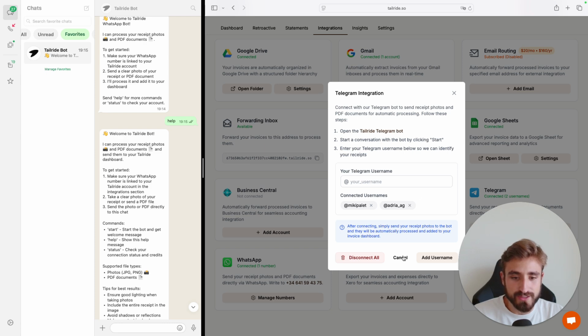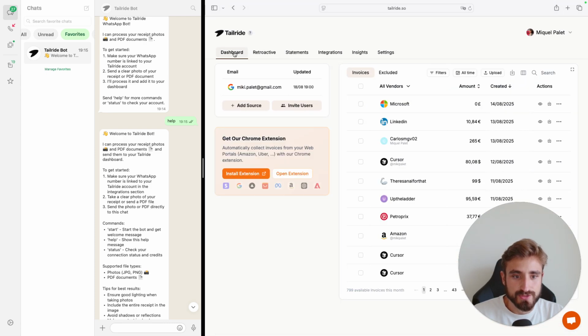So, let's just start testing this. Okay, so I already have here my dashboard. I already have some invoices here.